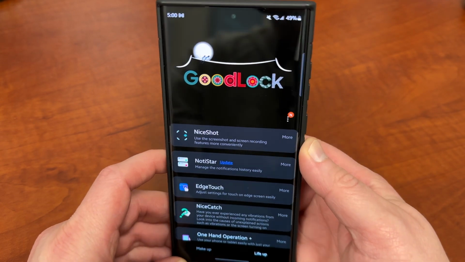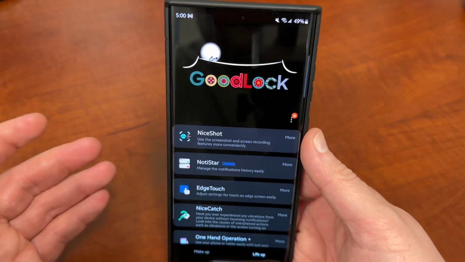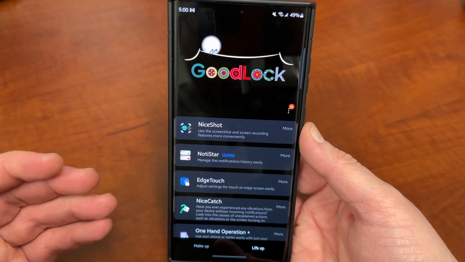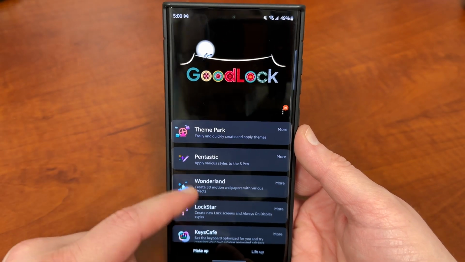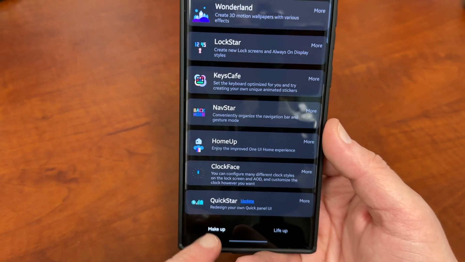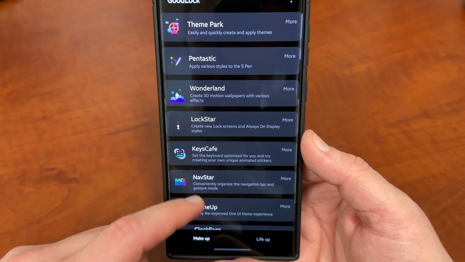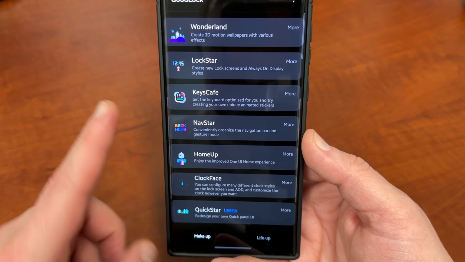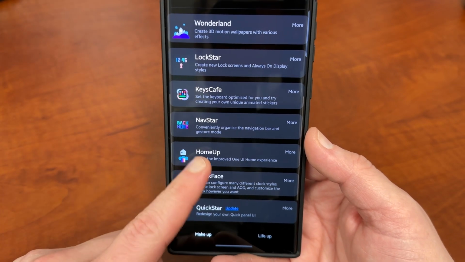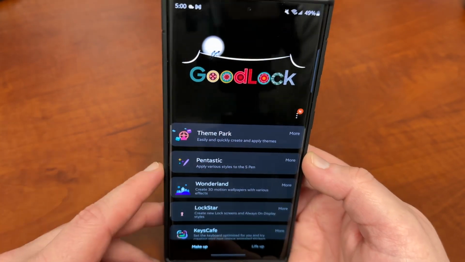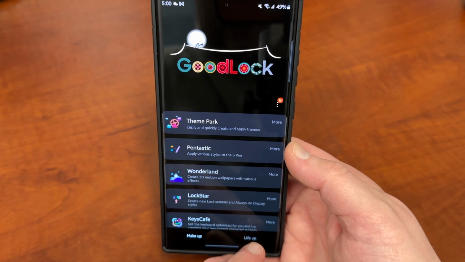So as you probably know, I talk about it a lot on this channel, Good Lock is Samsung's customization suite, which allows you to customize not only how your phone looks, which is what the makeup side of modules are, which includes Theme Park, Pintastic, Wonderland, Lockstar, Keys Cafe, NavStar, Home Up, Clock Face, and QuickStar. I've talked about all these at one point or another, so I'll link some of the videos below if you want to check out the details.